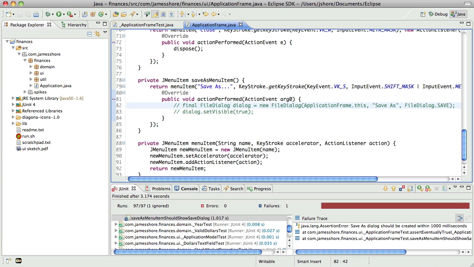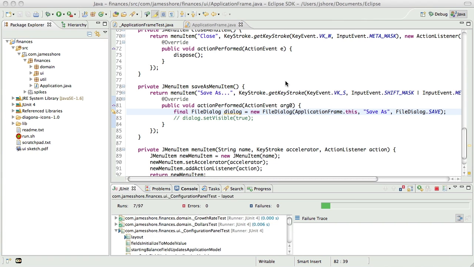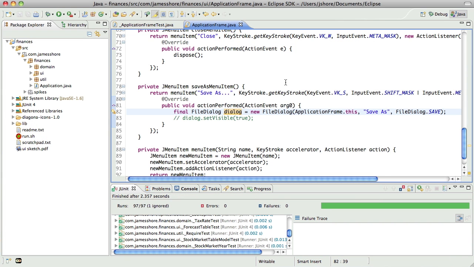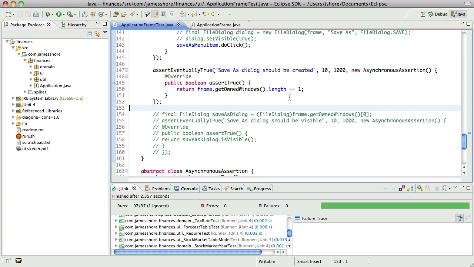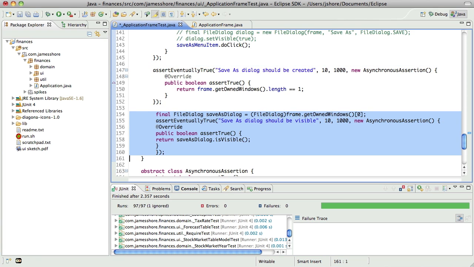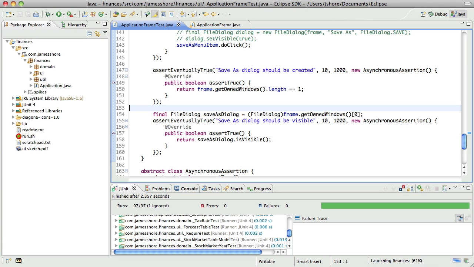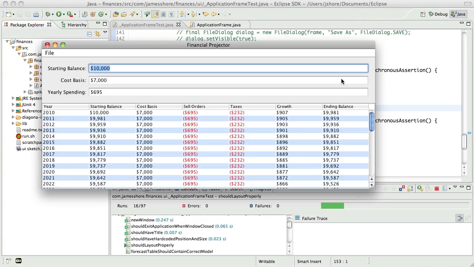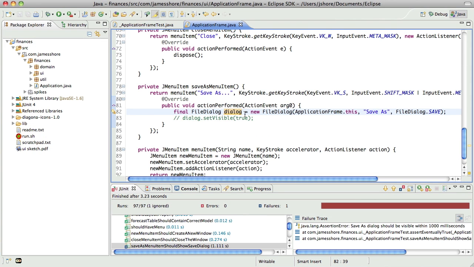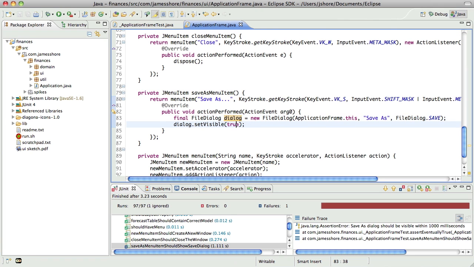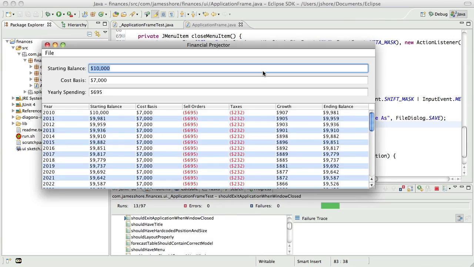Now we create the dialog, and test passes. Fred's happy. Then we assert that the Save As dialog should be visible. And it's not. So then we make it visible. And that should pass.